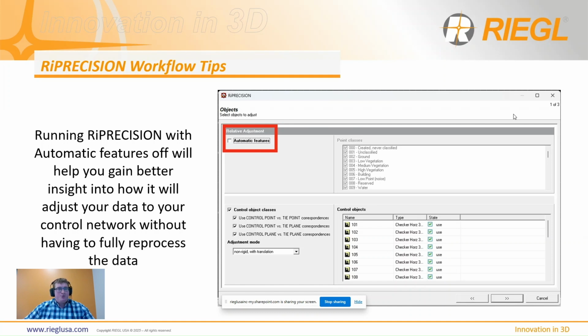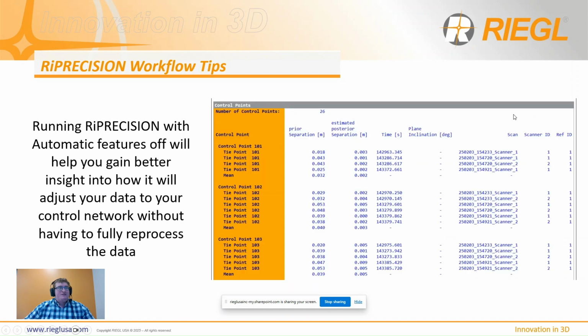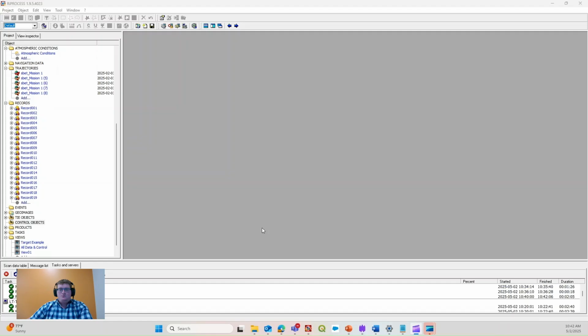to show report only. This process is going to allow you to generate the RiPROCESS report that we all know and love without ever having to actually fully run RiPROCESS. This will allow you to live QA/QC your control points before and after adjustment to see if you're happy with the results and if you would like to continue with running RiPROCESS. Now let me show you how to do this really quickly in our software.